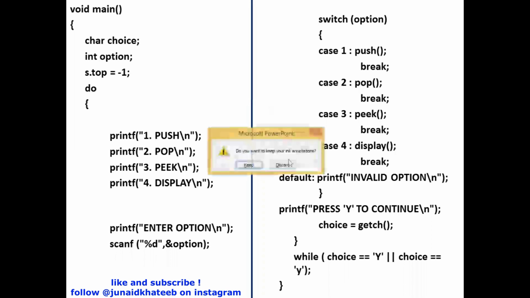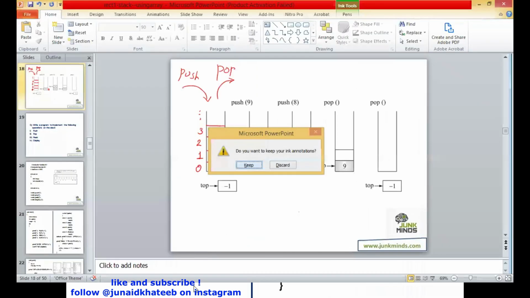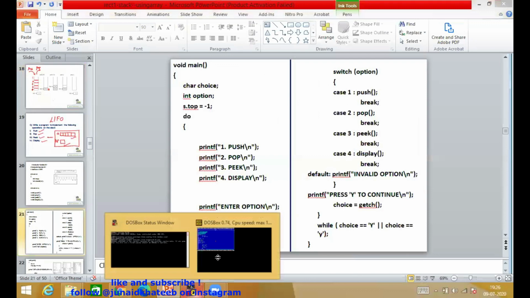Before I actually discuss this code with you, I would just want to demonstrate how exactly this program is going to work. So I'll go away from this and go to, say, Turbo C, and include these programs for you.